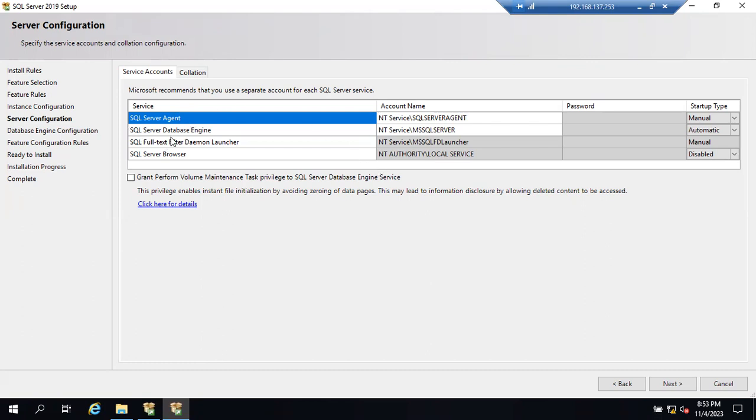These are the services that will be created: agent service, database engine, full text and browser service. I'll show you what all services and folders will be created after installation in the next class. Right? Startup type, generally the startup type should be automatic. Startup type means what? When you restart the Windows machine, automatically these services have to start.